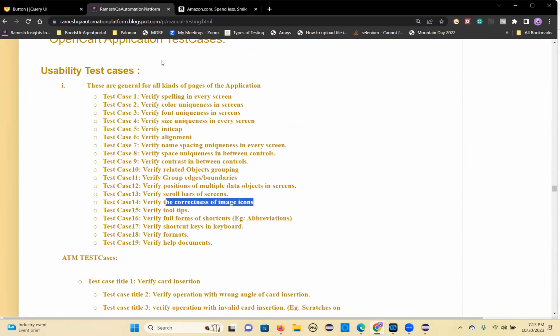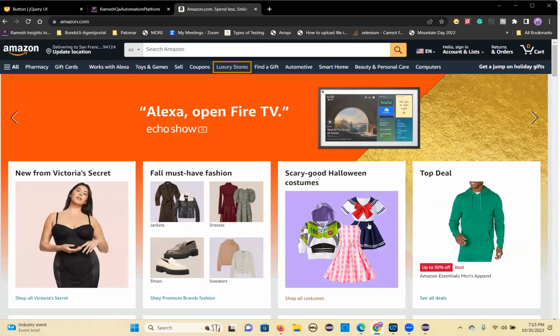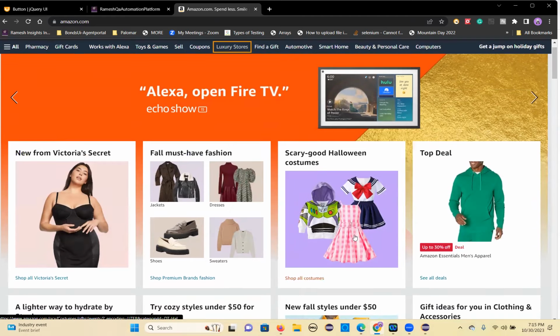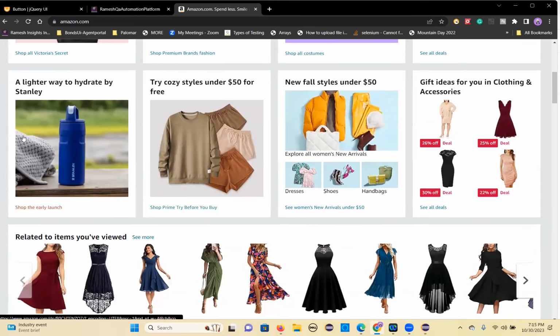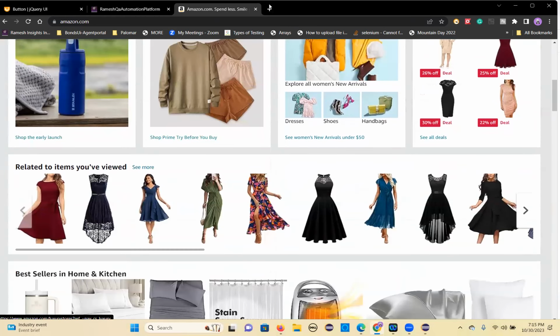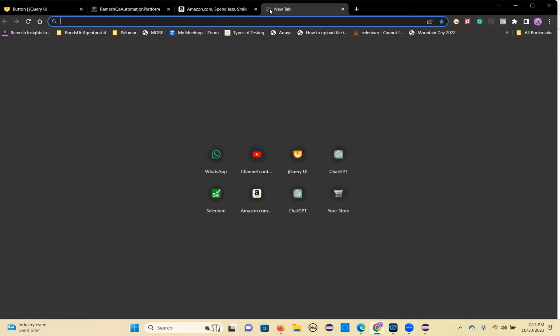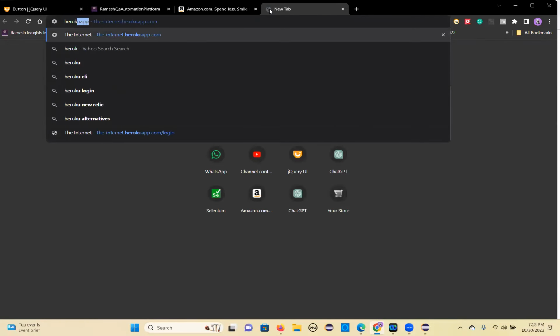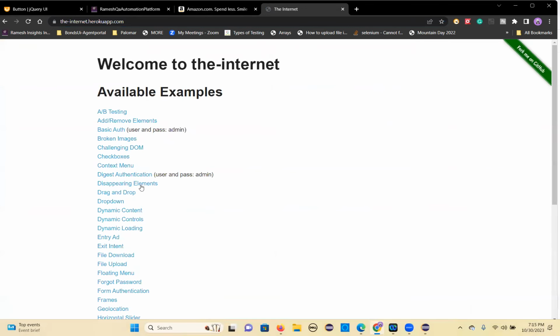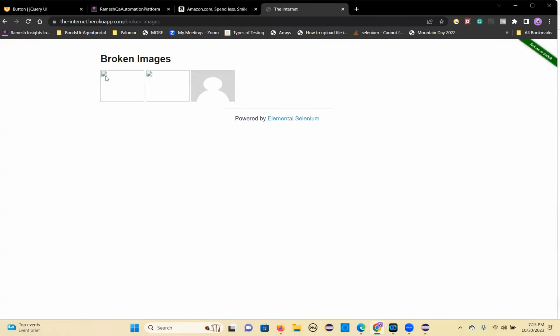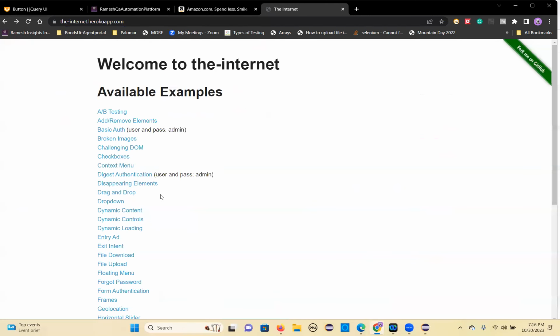And the correctness of image icons. The images are correctly displaying, right? All these images are properly displaying. Some images, let me show you, won't display properly. Can you see this? These are not showing, but this is okay. But these are broken, right? Such kinds of problems you should be checking on each and every page.